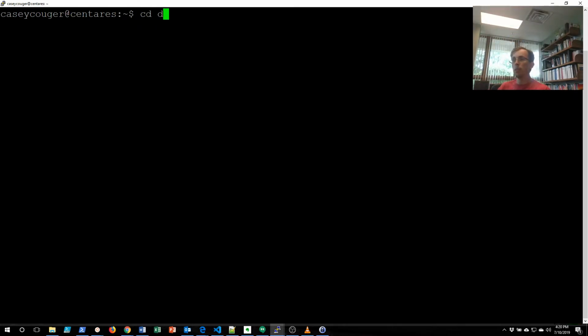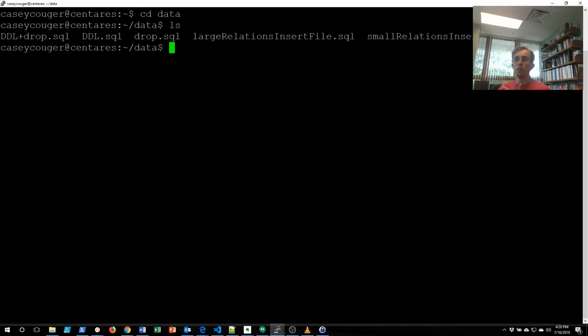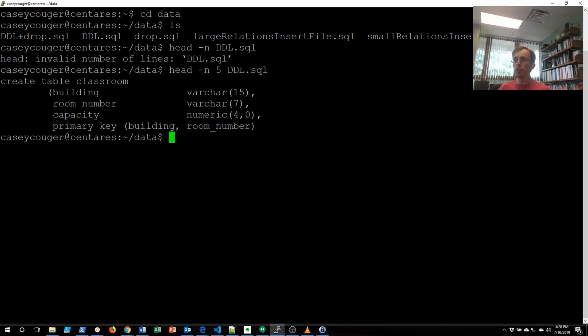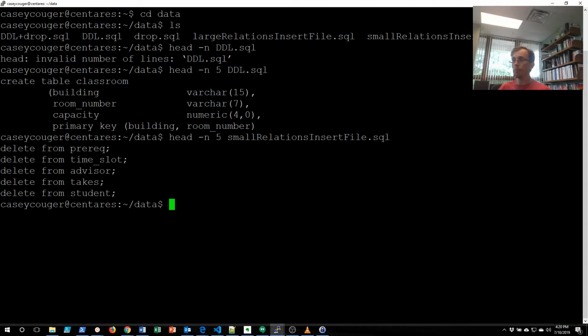So once you're logged on, go to the directory where you have those scripts, such as DDL plus drop SQL, DDL.SQL, large relation files, small relation files, and if you look at them, it's pretty basic. If you look at the definition language files, you can see create table commands. If you look at the DML file, like the small relations insert file, and you may have to use the small relations or the large relations file at different points for different assignments.